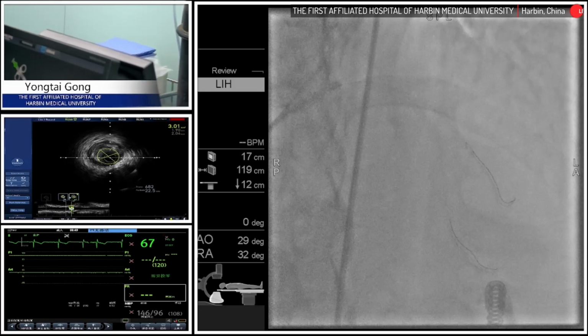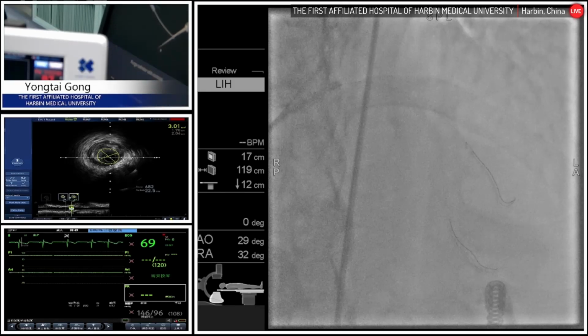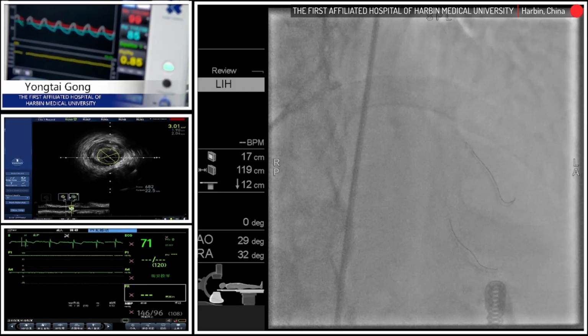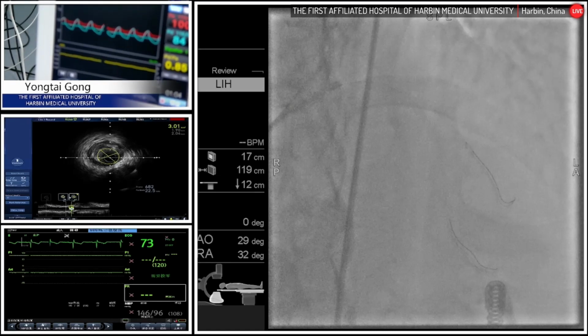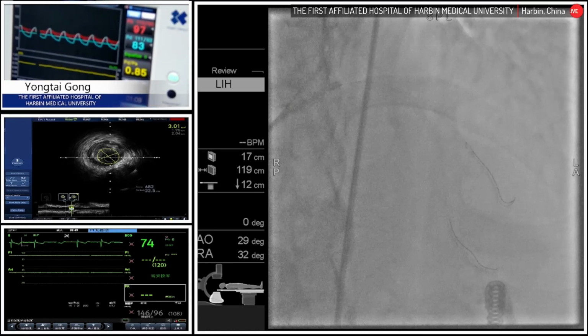So we are using the IV adenosine, I think, for the hyperemia. And we notice that the blood pressure has been dropped to 99 average. And the FFR value is, okay, it's 1 minute and 20 seconds. The FFR value is 0.3, I think.